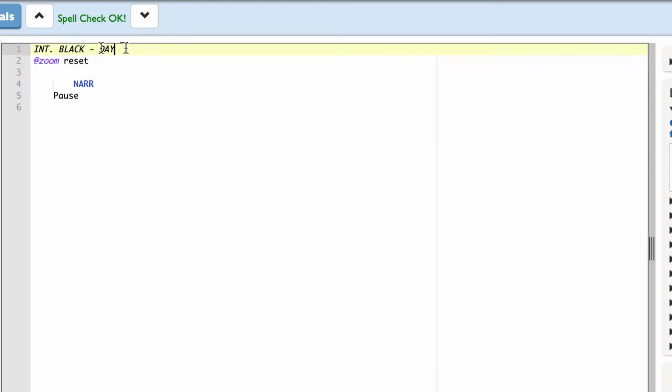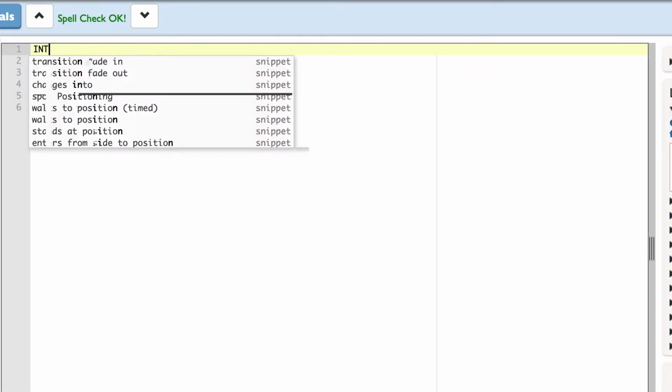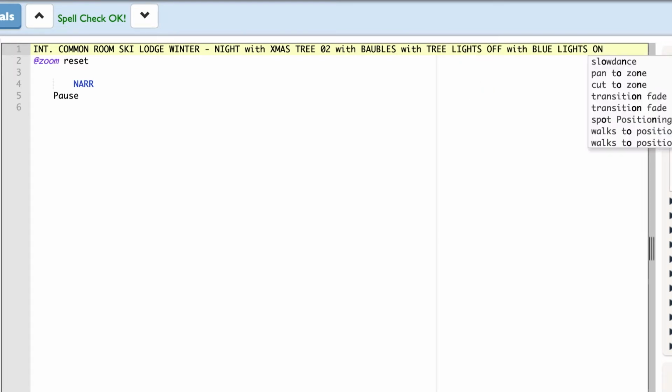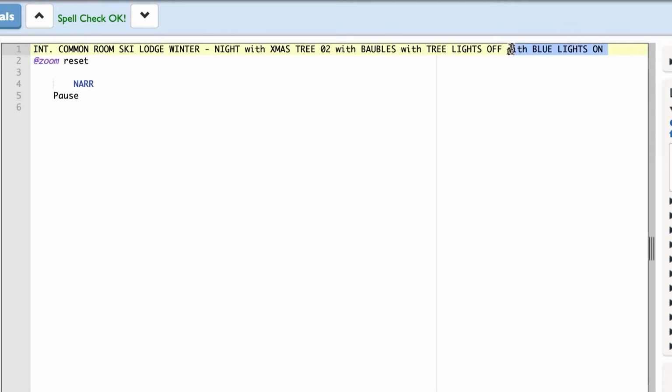So once you get into the portal, what you're going to do is get your correct background. I'm using one of Episode's own backgrounds for this one, which is the Common Room Ski Lodge Winter, just because it's a wintry scene. And there's a lot of empty space in zone 3 of this, which is a great place to put a Christmas tree.